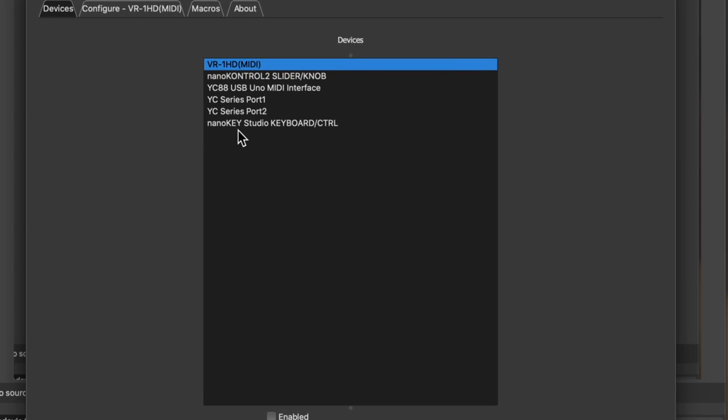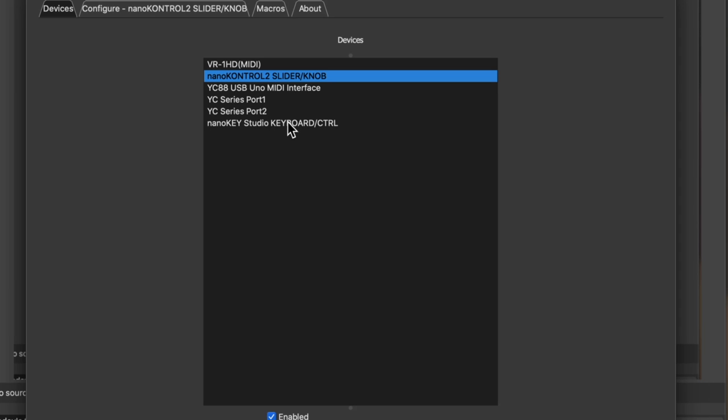These are all the USB devices that are hooked up to my studio right now. So the YC88, that's my main keyboard controller, and it's got two additional MIDI ports, because it's a very sophisticated keyboard controller. Then the VR1, which is my video switcher, it's also got MIDI. It's hooked into my computer via USB. And when you see my cameras, it's coming in via USB into OBS. And then I've got this thing called Nano Control 2 and Nano Key 2.